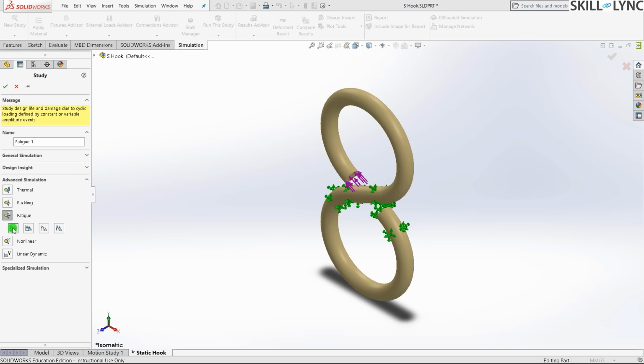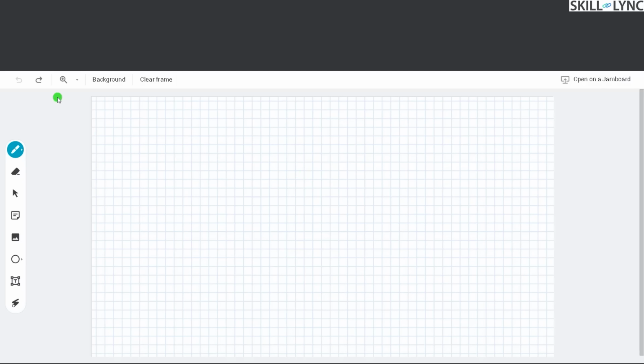So don't worry about all four of these. I'll just explain them with the help of an example. Let me quickly open my Jamboard. All right, so I have my Jamboard. For the example, let's just take a normal cantilever. Okay, so let me just draw here.